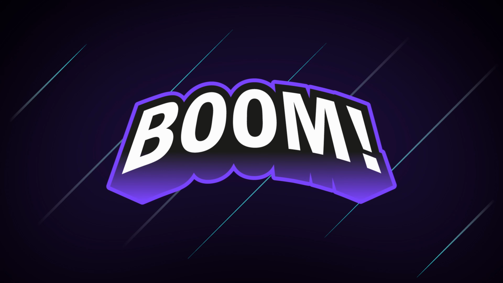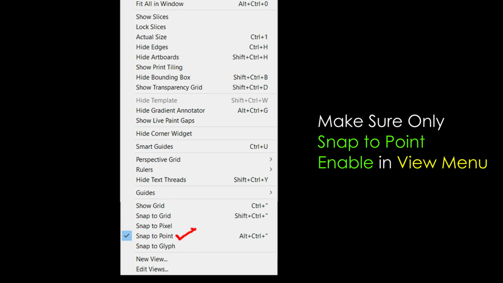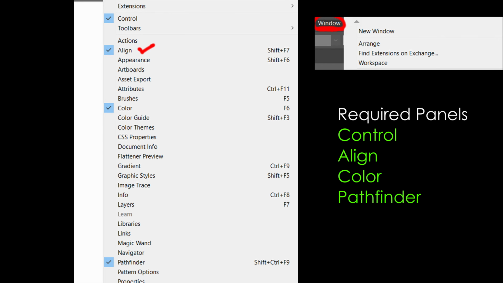Hi friends, in this video, we are going to create this 3D emblem effect in Adobe Illustrator. First we need to set up Illustrator for this design. Make sure only snap to point is enabled in the view menu. We need the control, line, color and pathfinder panels for creating this effect.